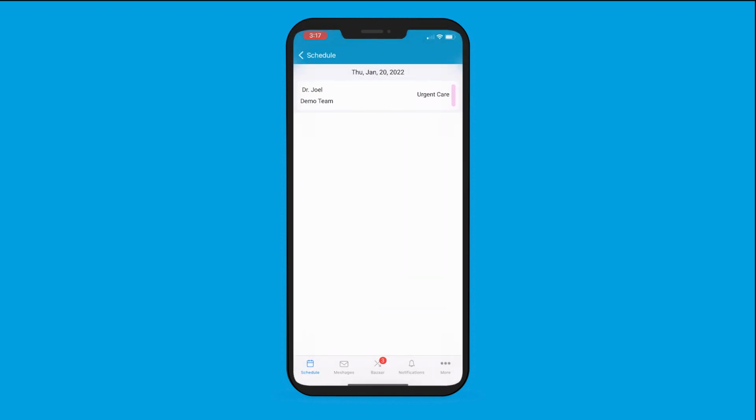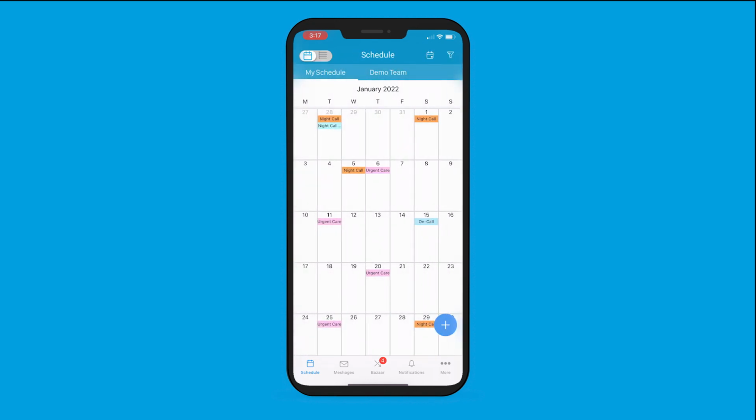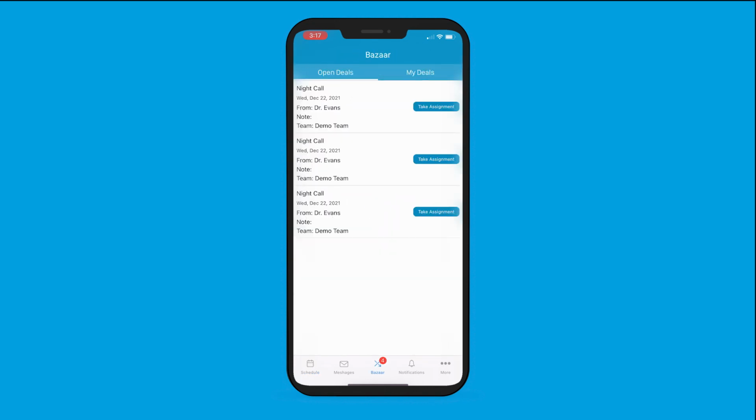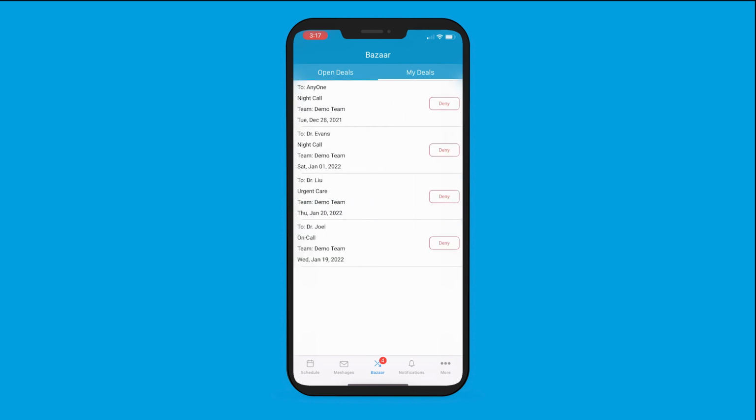Again, your team may or may not require admin approval for deals. It all depends on what your scheduling administrator has set for your group. Now if we head back to the Shift Bazaar, we'll see that the deal we just made is now listed in the Bazaar. It is listed under the My Deals tab because it is a deal that we have made.